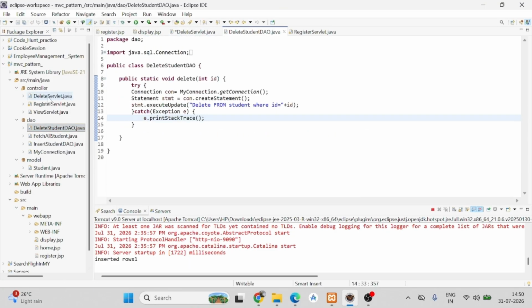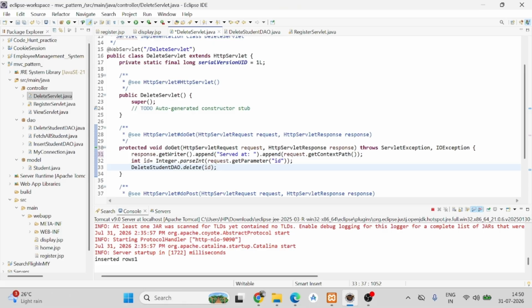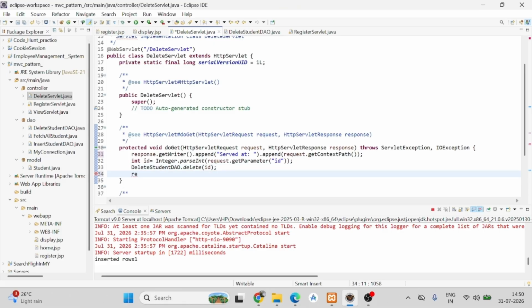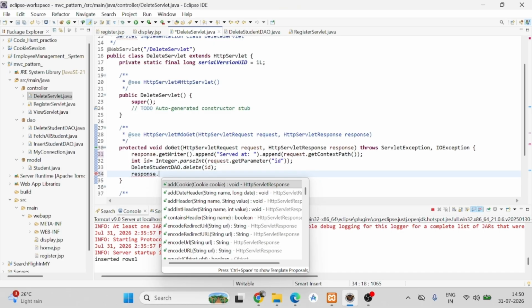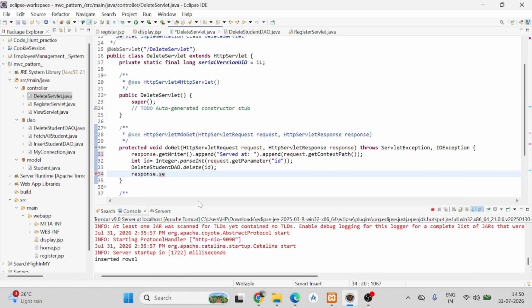So after this come to the delete servlet and here we have to give one redirection. So response dot send redirect, and the location is register servlet. Now come to the register servlet page.